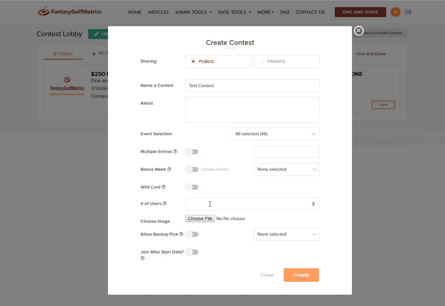You can limit the amount of users to whatever number you'd like, or if you leave this blank, it'll be an unlimited amount. Here you can click to choose an image for your contest that'll always show on your contest page. Here's the backup pick selection.